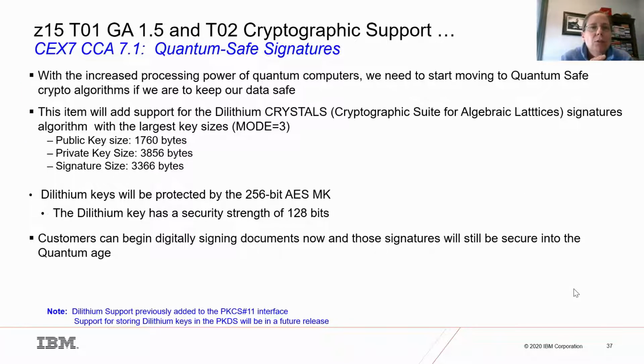Going back a little bit into the GA 1.5 level of the z15 and the introduction of the T02, I just wanted to throw out an advertisement on the Crypto Express 7S for quantum safe signatures. This is a big important area within security so that we can actually sign particular pieces and use quantum safe signatures so that those signatures will remain secure even into the age of quantum, you can see here.